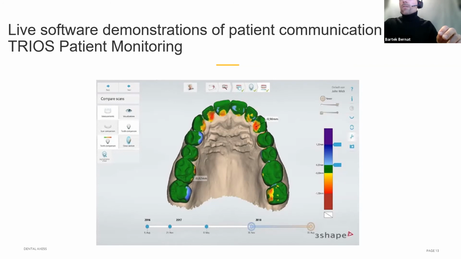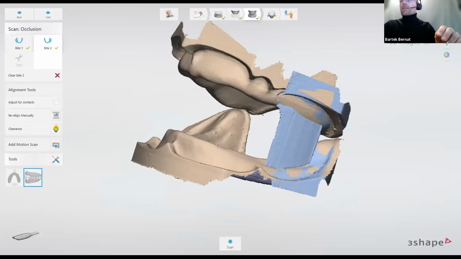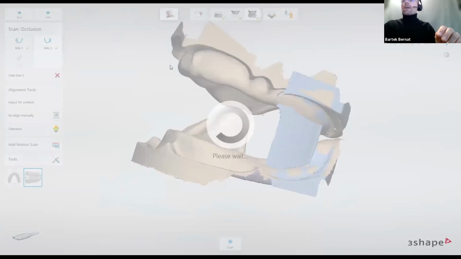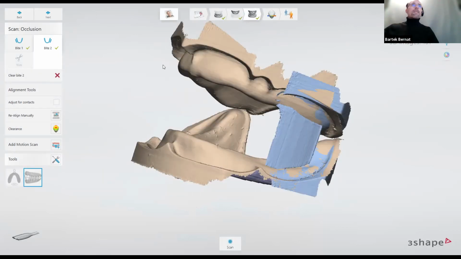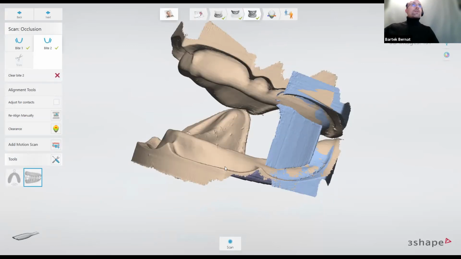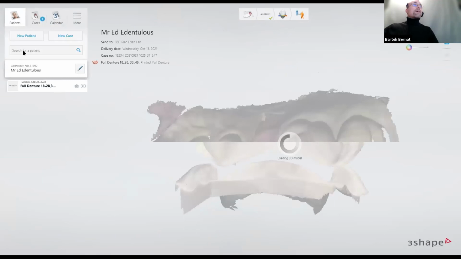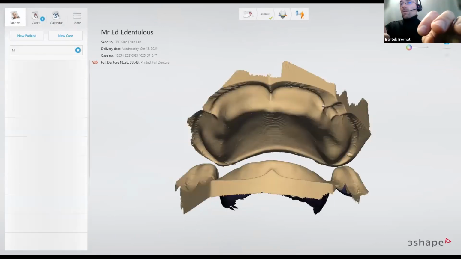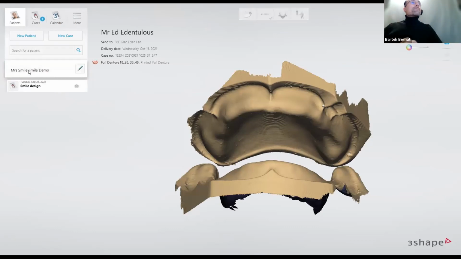Okay, so let's just go to our TRIOS. Okay, we still have Mr. Ed here, so I'm going to look for the Smile Design case first. Okay, we're going to skip post-processing. We're not going to send this case anyway. So I'm going to go for Mrs. Smile. Yep. So as you can see, I have something prepared here for you.